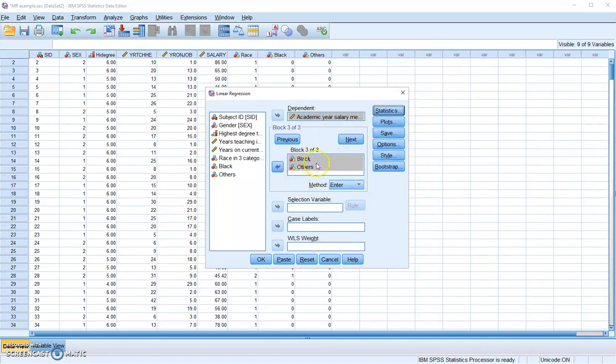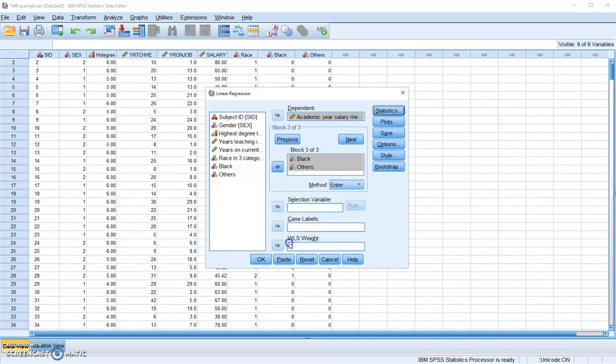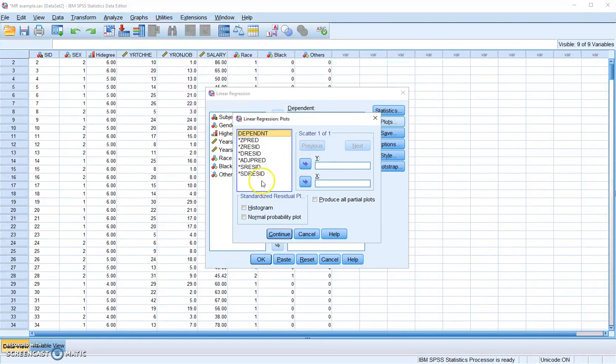Once the variables are placed into the blocks that we intended, we come to statistics, and request descriptive statistics. Since we're doing multiple regression, we want to request collinearity diagnostics. And in addition to those, we also want to request R-square change. If you're interested in checking whether you meet the underlying assumptions, you can go here. The histogram and normal probability plot can be requested to check the assumption of normality. And when you put the standardized predicted values and the standardized residuals into a scatter plot, this gives you a chance to check the underlying assumption of homoscedasticity.